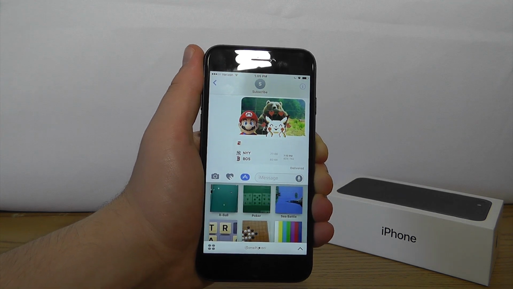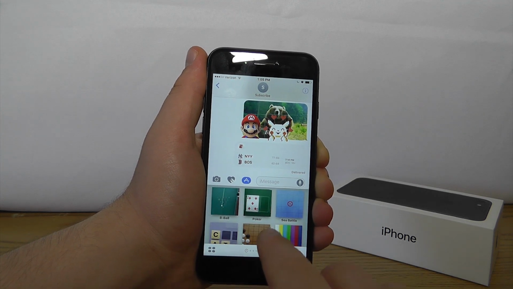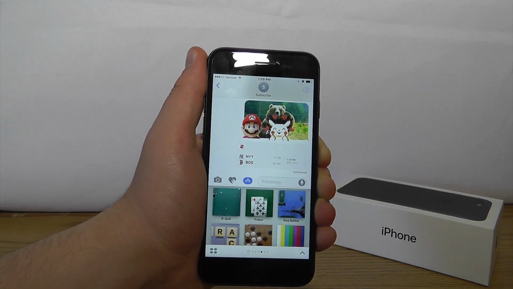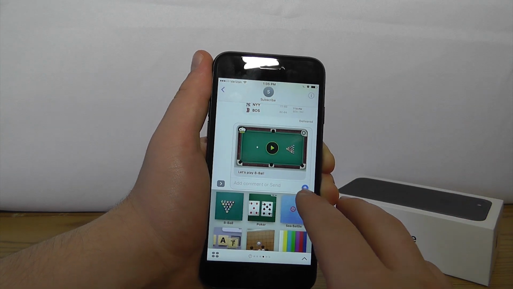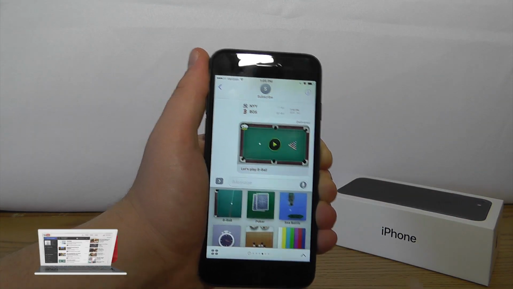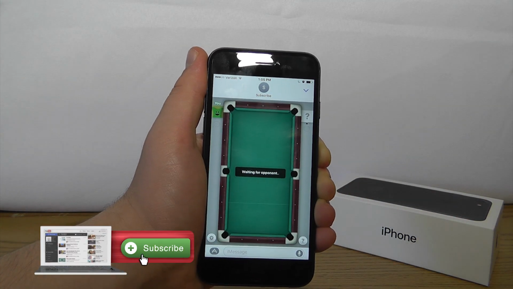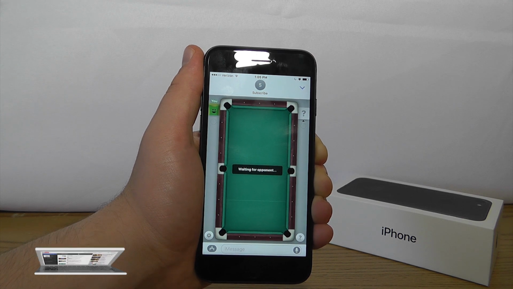So in addition to Words with Friends, there's also this really cool app that has tons of different games all in one, including 8-Ball. So just say, let's play 8-Ball just like that, and you can actually play back and forth in a really fun 8-Ball game with your friends.